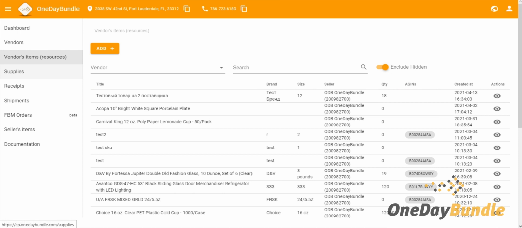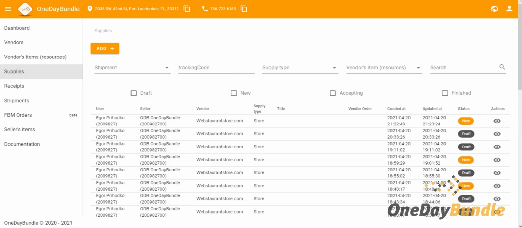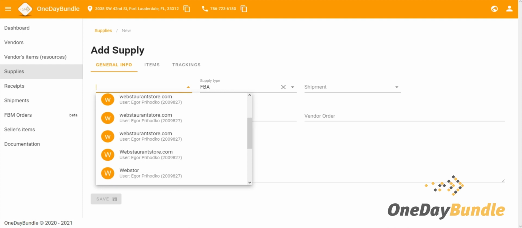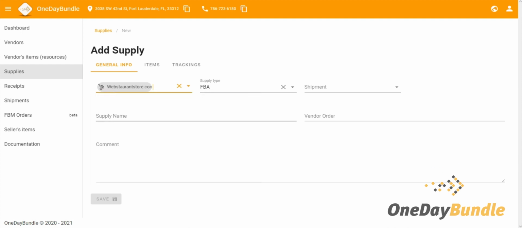To create a supply, go to the supply section and click the Add button. First of all, you need to select a vendor. For example, you ordered items from Webster store. Then goes supply type. There are three types of supply: FBA, store, and FBM.